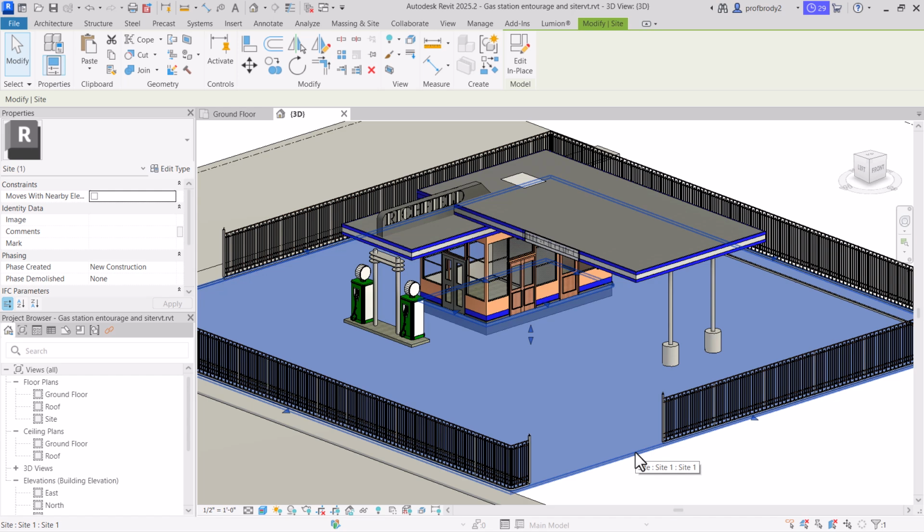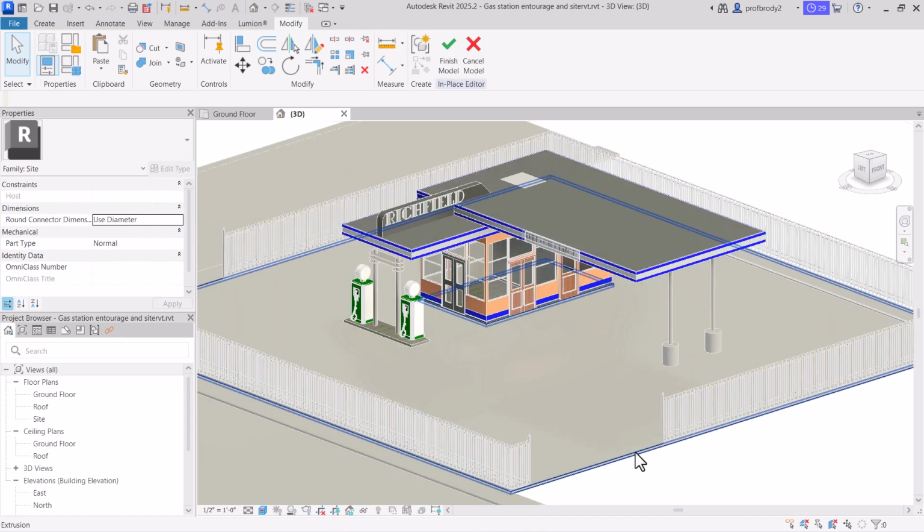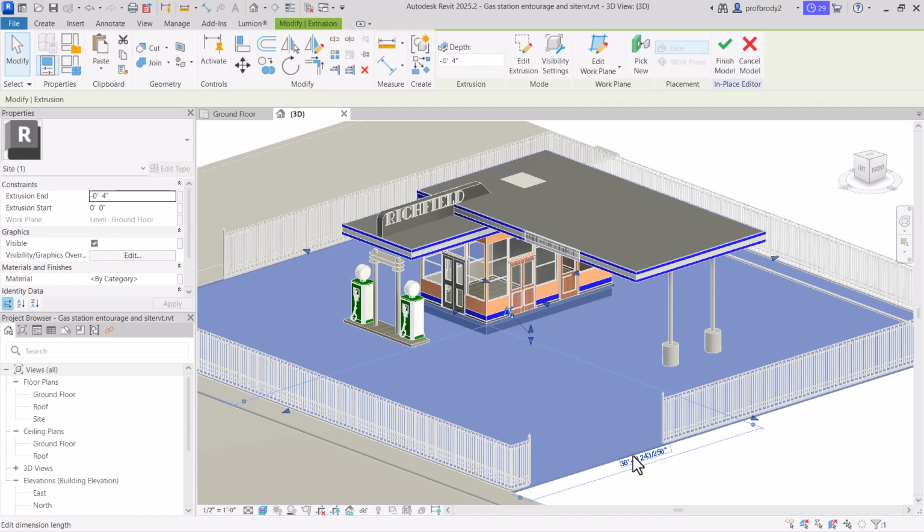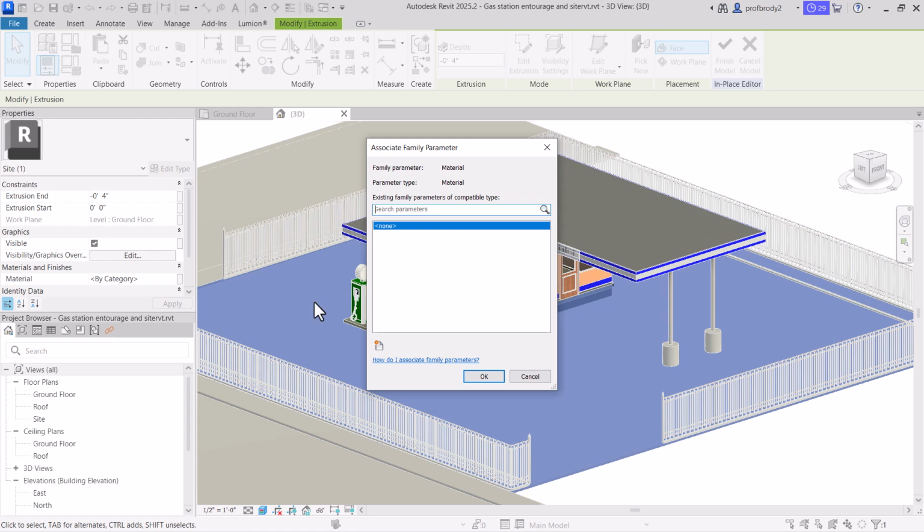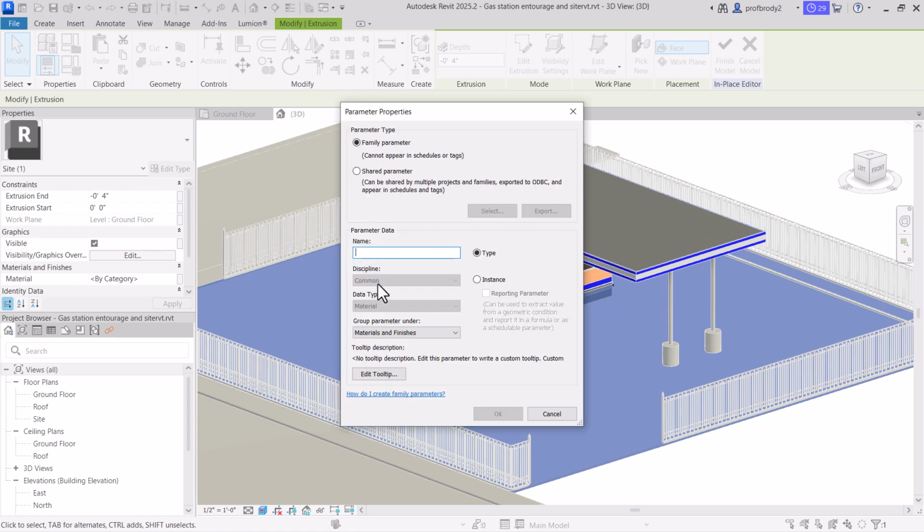Something like this site, we masked this site using a component in place. That's a little more tricky. You actually have to double click on the site, select the object, and here is where you'll see the material. Now, if you want to see a trick, we can make a parameter for this material. I could just come in and pick one, but what I'm going to do is associate a family parameter, and I'm going to make a new one, and I'll just call it material.